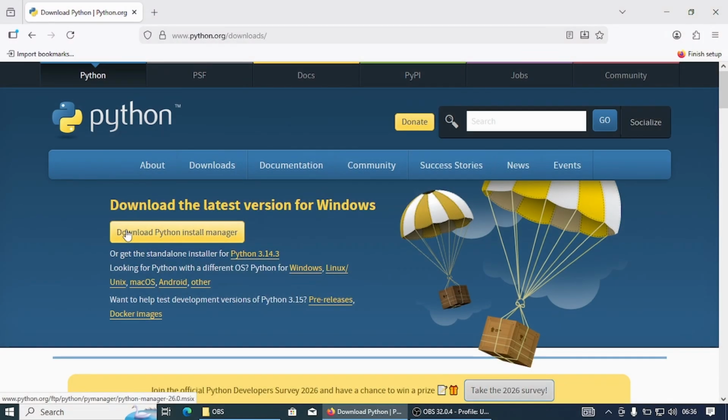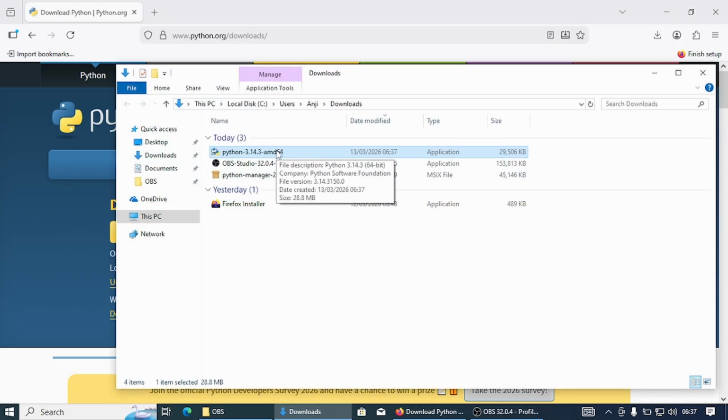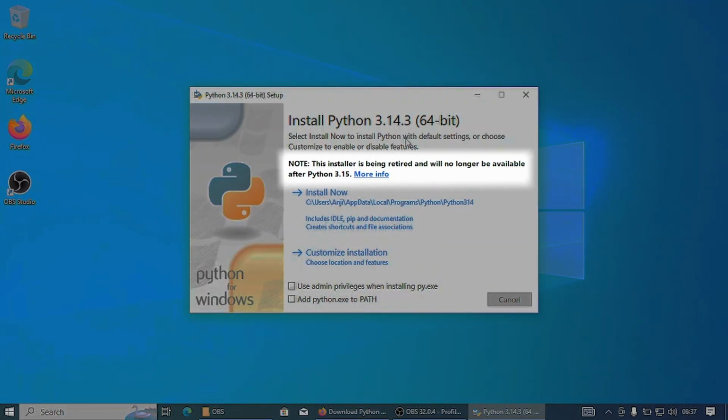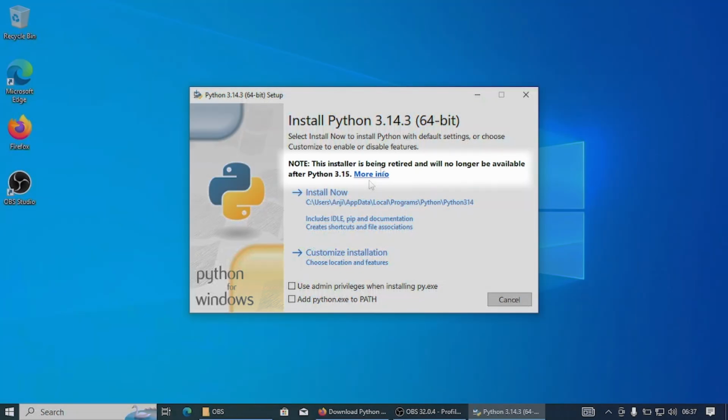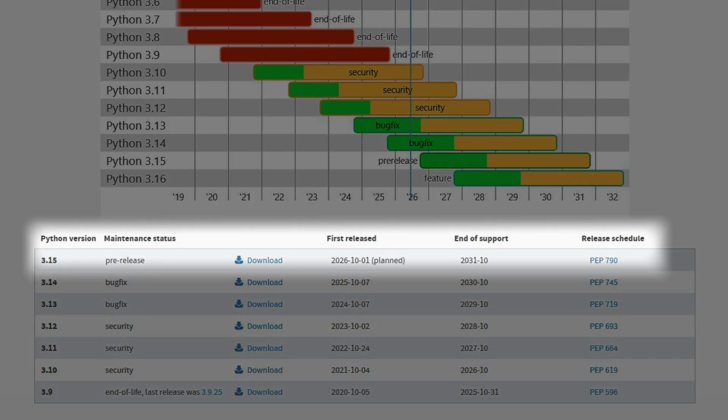To use the Standalone Installer, click on the download link. This should take roughly the same time as the Python Install Manager. Once downloaded, you can launch the installer. This was the only way to install Python previously, and you can see a note saying that this installer will no longer be available after Python 3.15. The current release version is 3.14. The 3.15 pre-release version has a tentative date for October 2026.